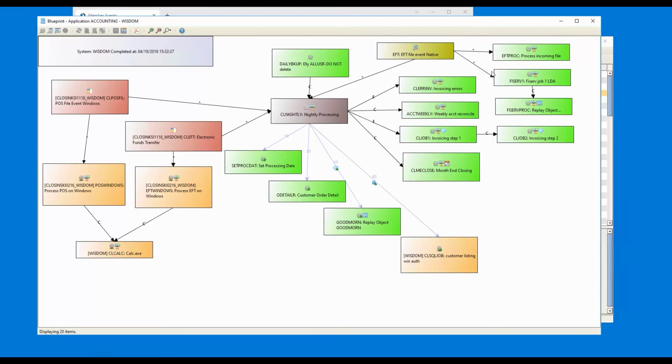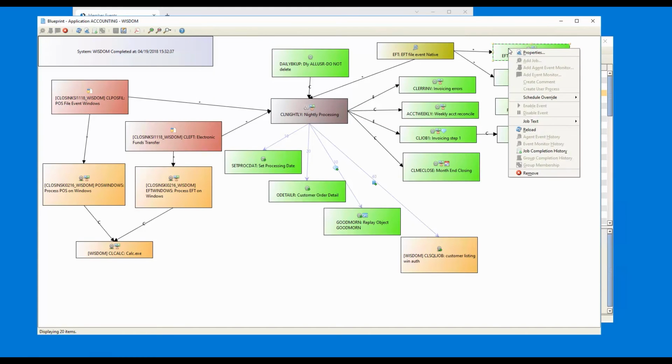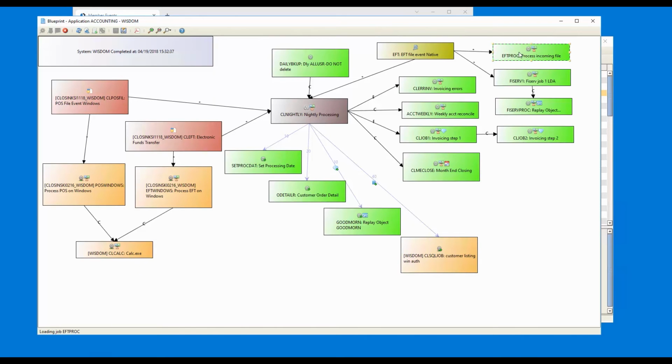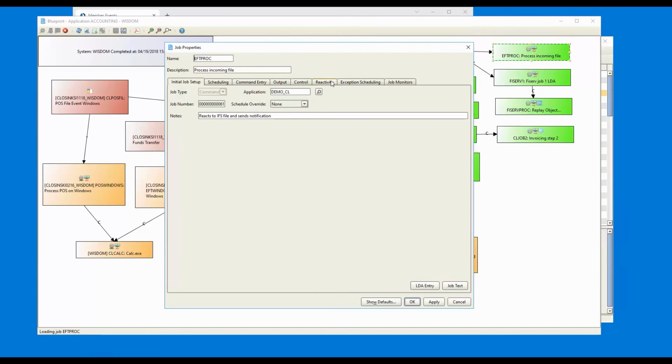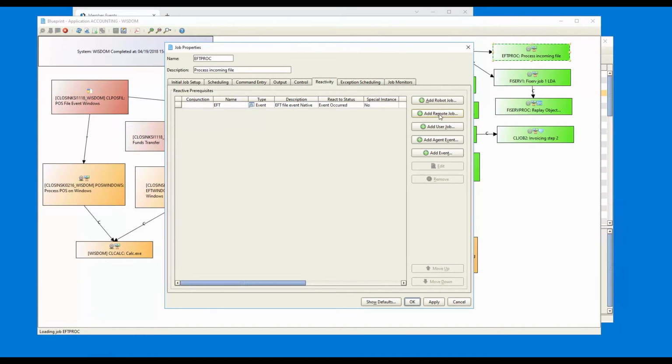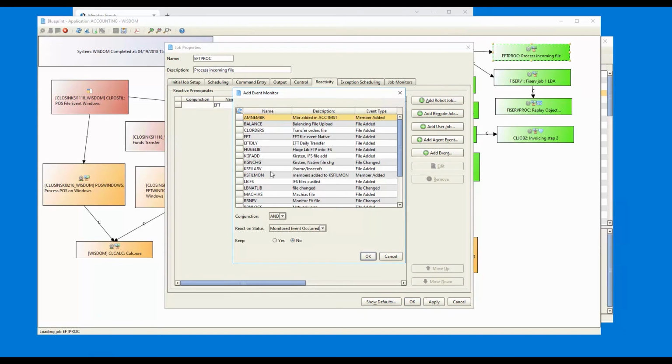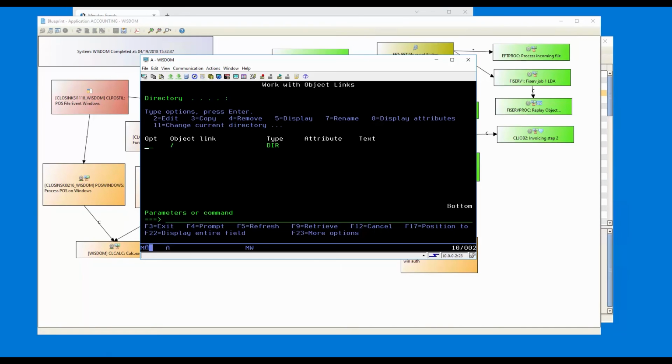To make a job reactive to a file event, it's simply a matter of modifying the properties of the job, going to reactivity, and selecting add event. And this will bring up the list of your various native file events that are available. Now we're going to go into my Bank 1 directory, and we're going to add a file into this directory. Okay, you can see my file is now available in my Bank 1 directory.